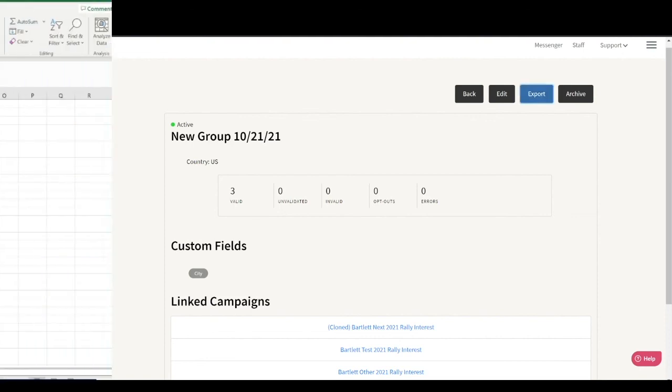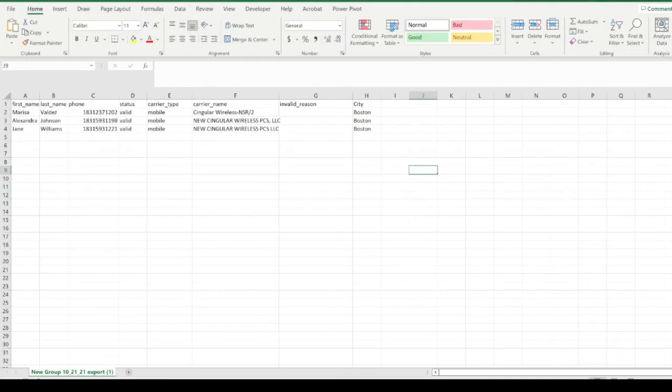In the CSV file, we can see that we have our 3 required fields: first name, last name, and phone number, based on how we mapped them when we uploaded this CSV. You can also see whether the phone number is a valid or invalid phone number for texting, and the explanation for why it is or is not valid. Lastly, you can see your mapped custom fields are included in the export.